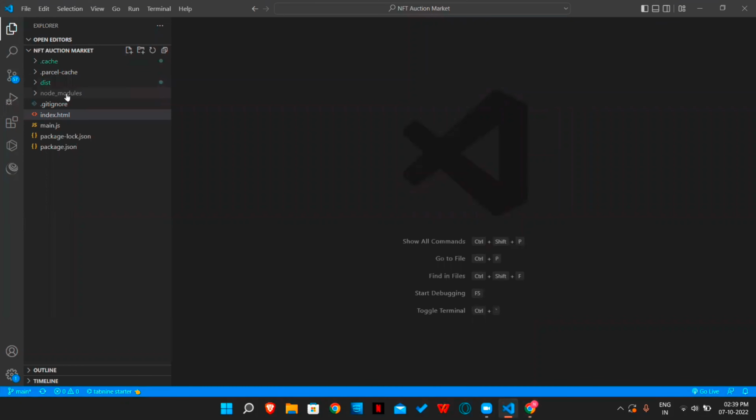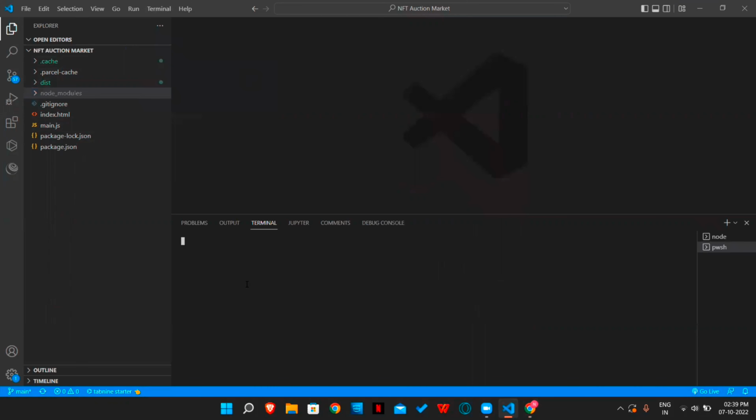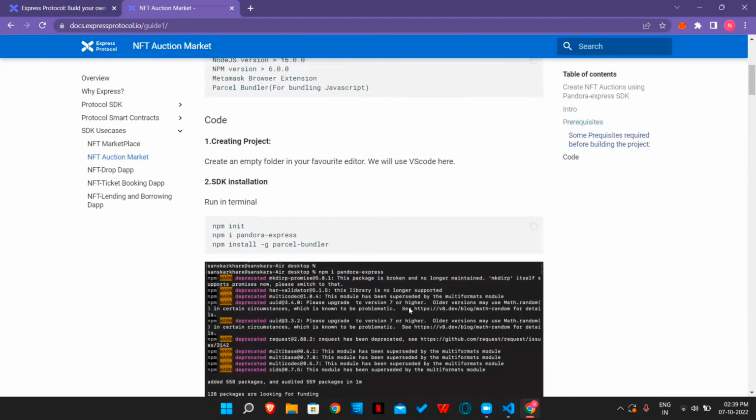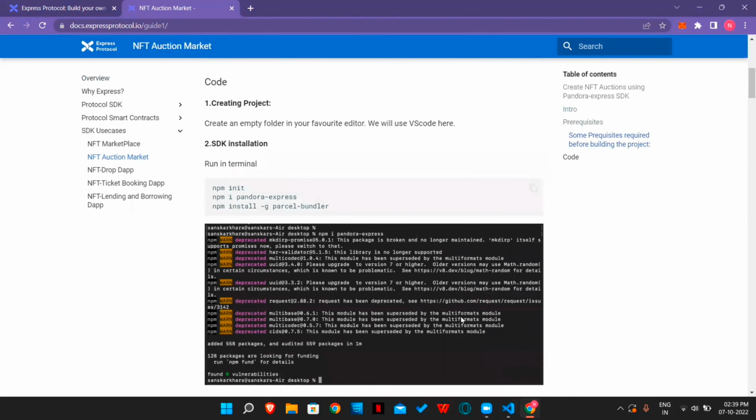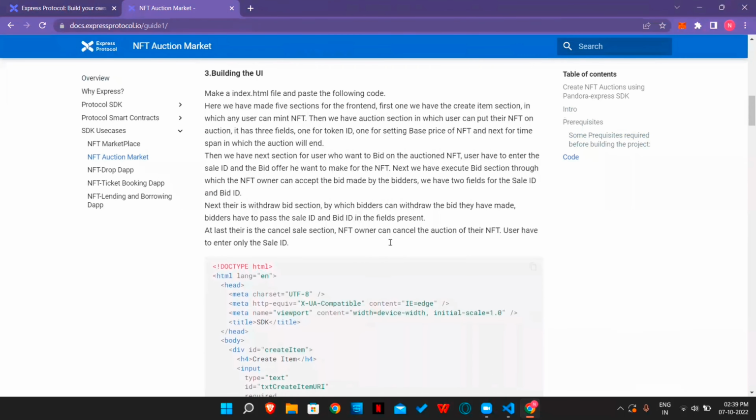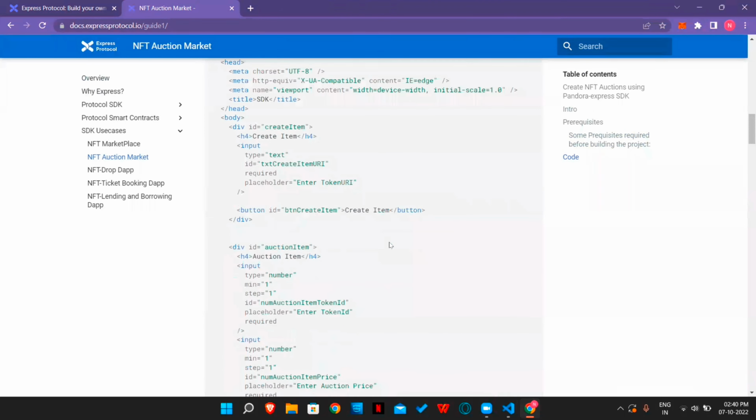And then the next step is to install all the required dependencies for our project. We have listed all the dependencies that should be installed in the documentation. So after that, we need to create a front end for our dApp so we can interact with it. Here we will make an index.html file in VS Code and paste the following code given in the documentation.